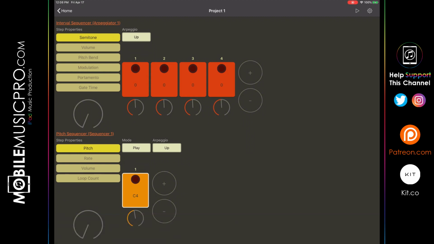Now, as you can see, we have the app pulled up here, and it's a pretty simple user interface. This app does not yet support AUv3, but it is an open source app, so you guys make sure to check that out if you are a developer. So as you can see, we do have the interval sequencer and the pitch sequencer. We're only going to actually get into the interval sequencer today. So that means we're just going to cover the top half of the app today.